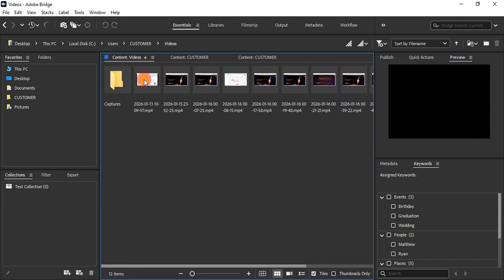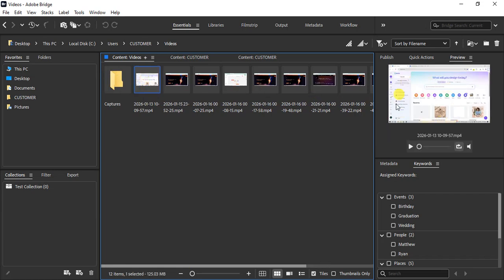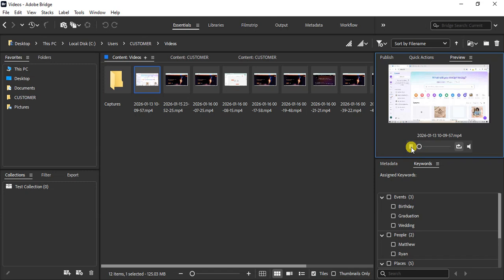As soon as it's selected, the preview panel updates to show it with playback controls below. For video, you'll get play, pause, and a scrub bar so you can jump to any moment. For audio, you'll see similar controls and may see a waveform depending on the format.